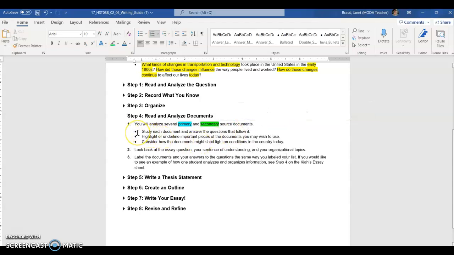You are going to study each document and answer the questions that follow it. You'll highlight or underline important pieces of the documents that you might want to use, and then you will consider how the documents might shed light on the conditions in the country today.